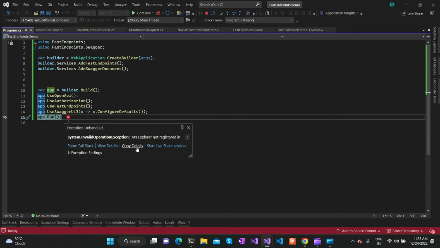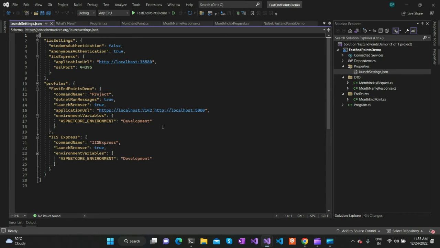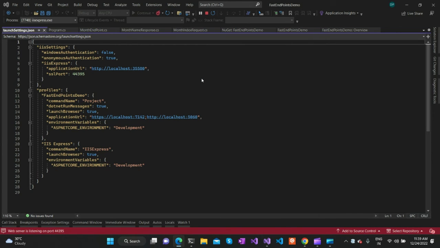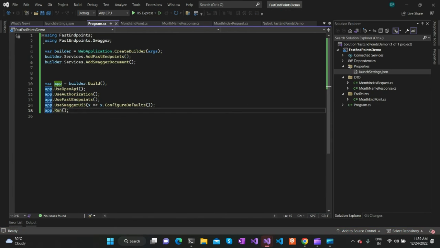Okay, Explorer not registered in TR, which is the API Explorer. We'll go to the launch settings. Maybe the culprit is that guy. Application URL. So we'll try to use IIS Express for this particular guy. Let's see if it comes up. So let's try to see the game session.